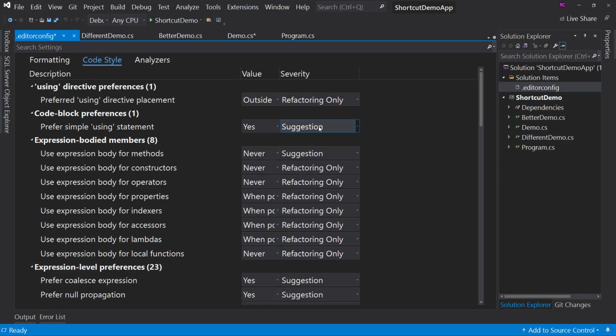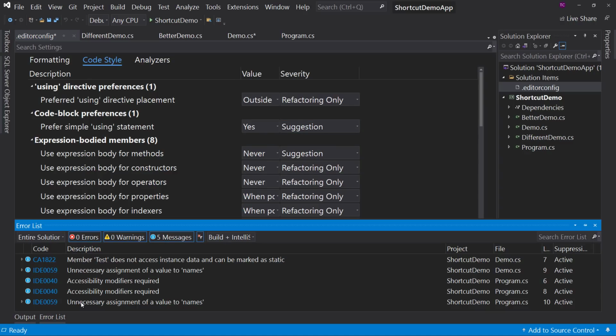So that when you have a using statement that has curly braces, it's going to say, hey, do you want to make that a simple using statement? Or I can say, you know what? No, make that an error. And then it's going to stop the application from compiling until you fix that, which is a little extreme, okay? But that's a possibility. So a suggestion is going to be here in our error list. These are suggestions. Notice the 5 messages, okay?